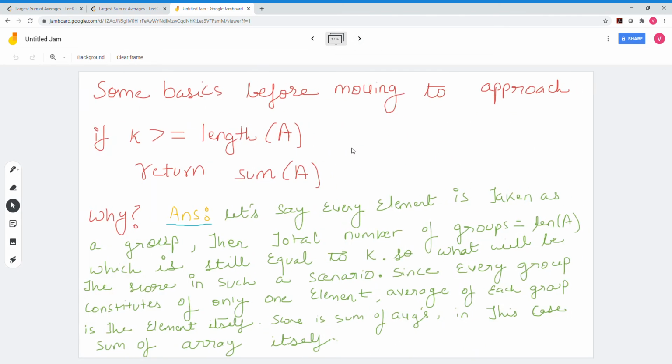Let us start off with some basics. K is the number of groups which is given to us as an input, which can be found at most. Now I am saying that if K is greater than or equal to length of A, we return sum of A. Why do we do so? To understand this, let us consider a scenario where K is equal to length of A and each element is taken as a group.